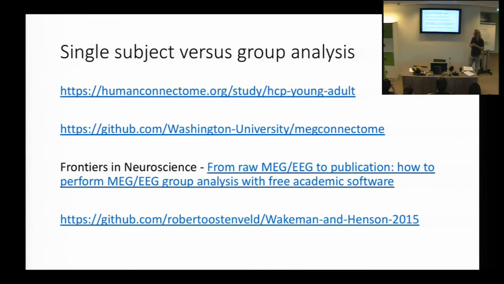So, for moving from single subject versus group analysis, for myself, a very important change came when I was invited to participate in the Human Connectome Project, which was not about doing 10 or 20 subjects, but all of a sudden, we had this plan to start scanning 1,200 subjects in a five-year period.